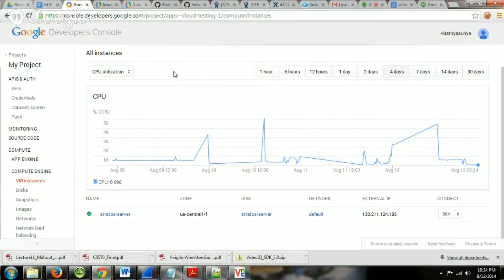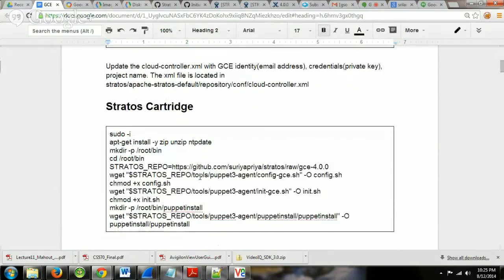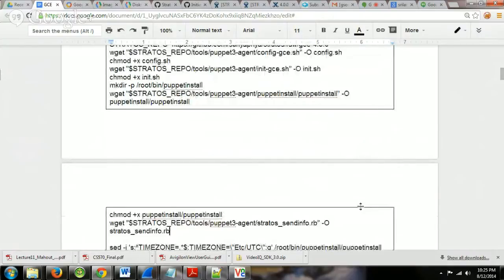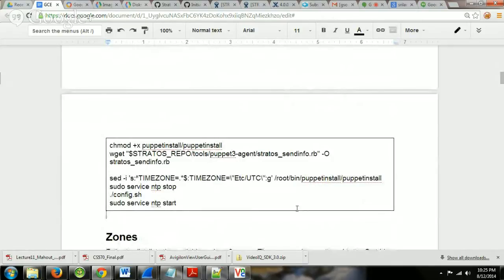After creating the instance, you need to run the Stratos cartridge commands to install your Puppet and Stratos clients. I already gave the steps one by one, so you can run these commands, and after you run them, it will do that automatically.